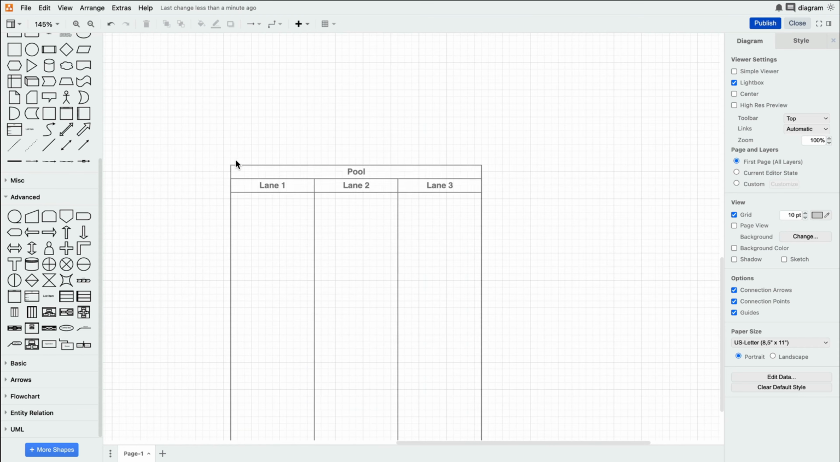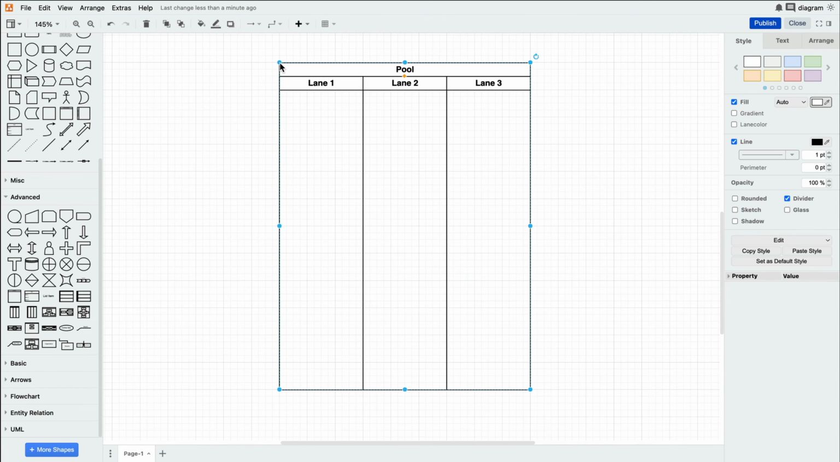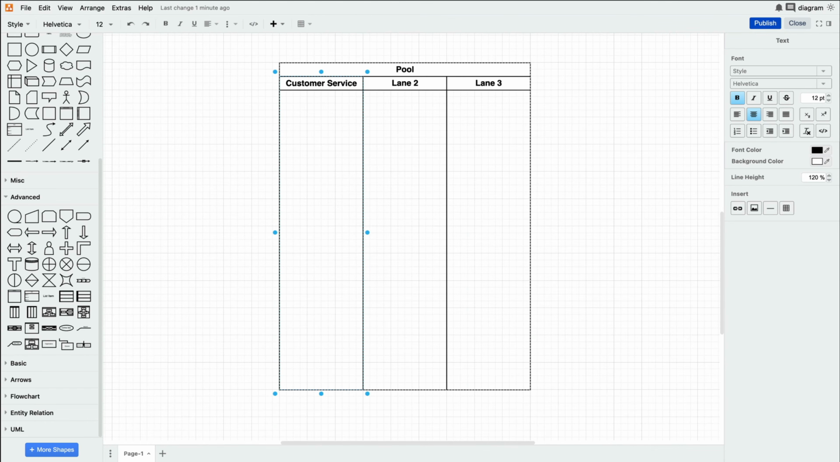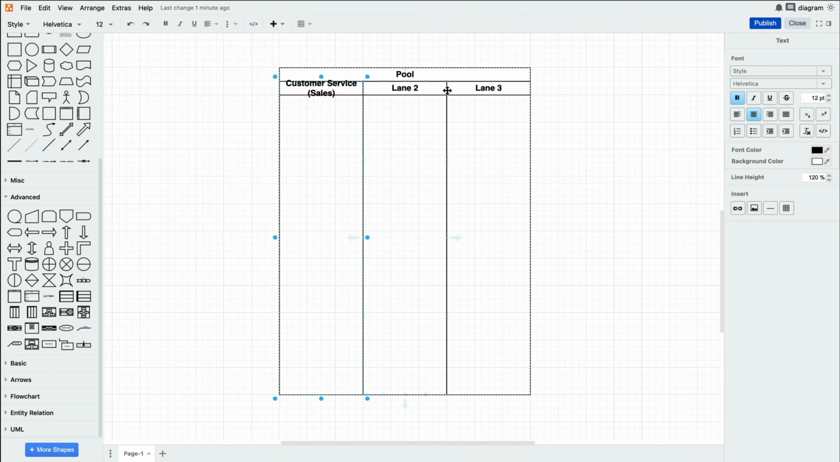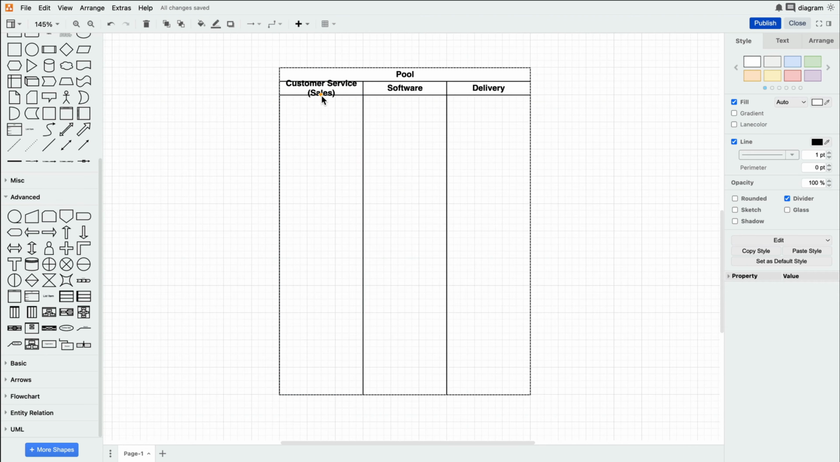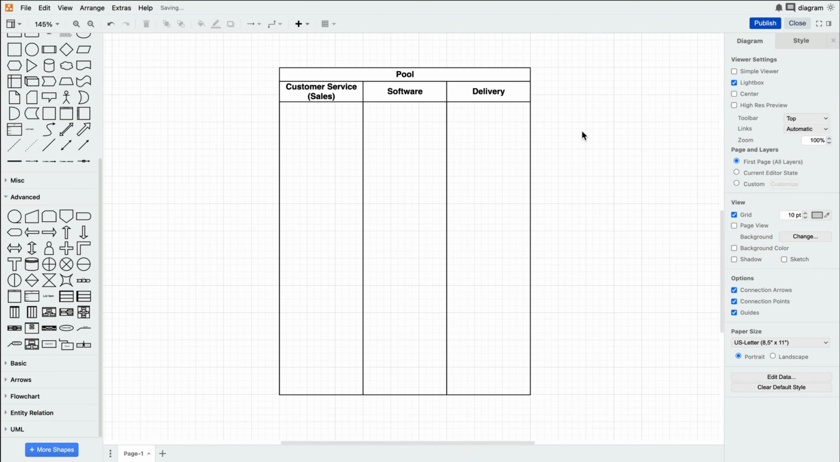Let's get it onto our canvas by dragging and dropping it anywhere. To change the names of each lane, double-click on the title section and type in a title. It seems that this title is a bit too big for the cell it's in. By using the yellow diamond, I'll make each cell a bit bigger.